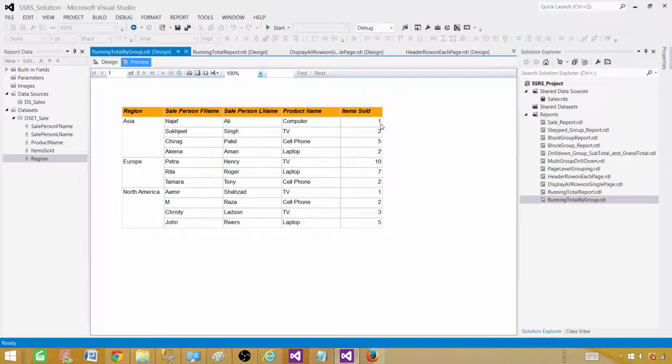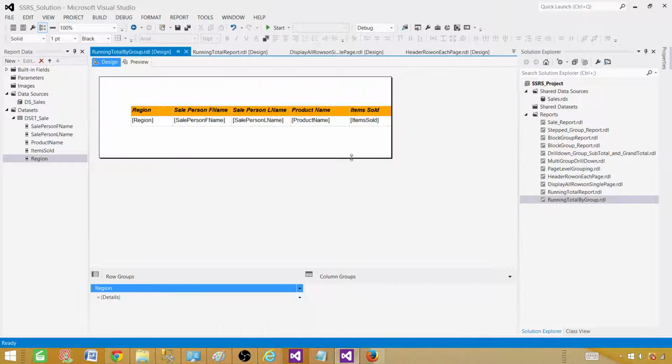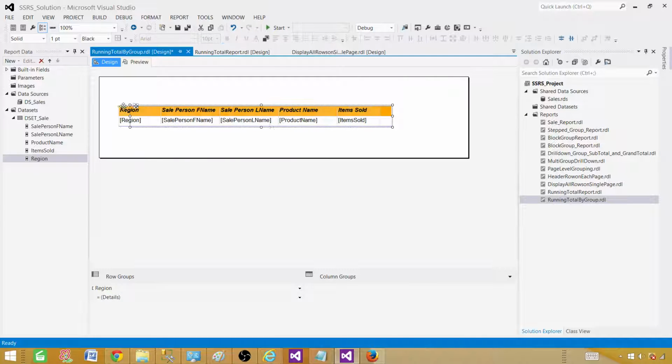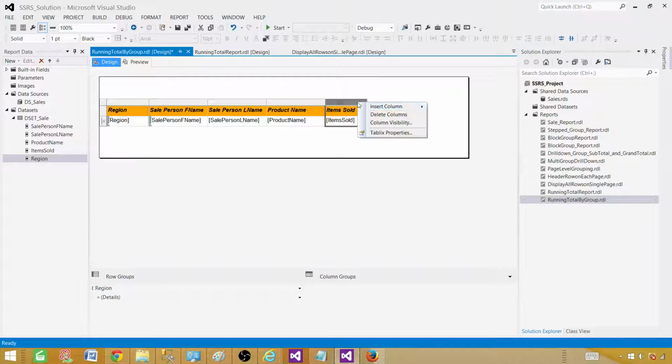Now we need to add a column called running total. So let's go back to design, expand a little, and move this one to the left side. Now we are going to right click here, insert column on the right, and we call this one running total by group. Okay, so we have given the name to this one. We can expand a little bit so it can fit in.